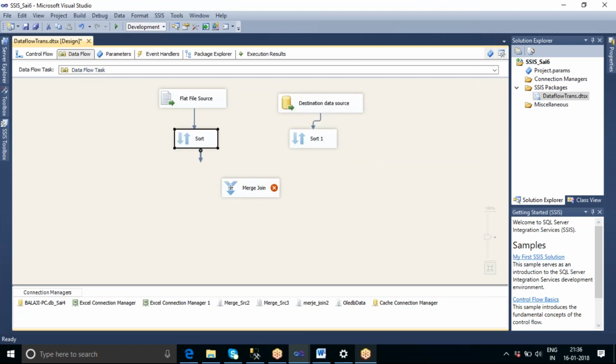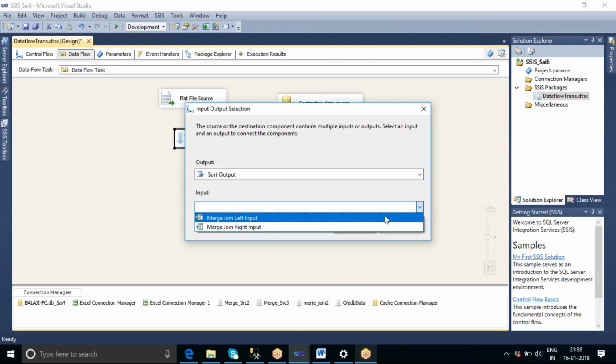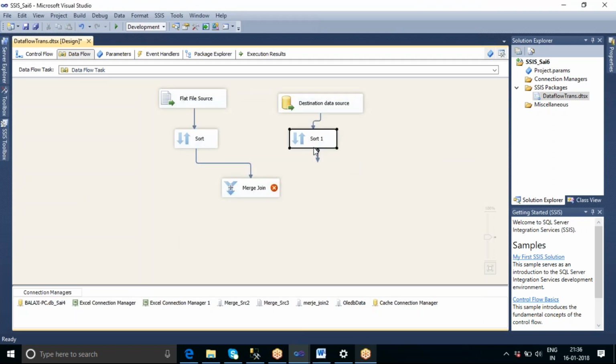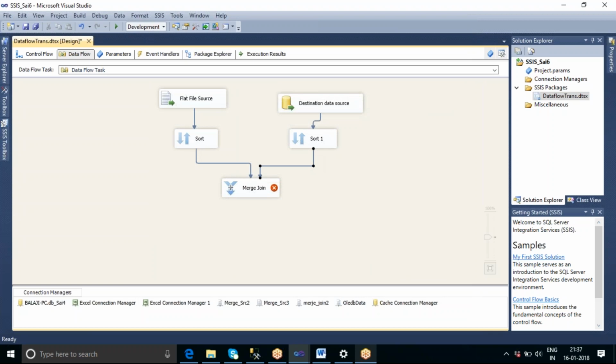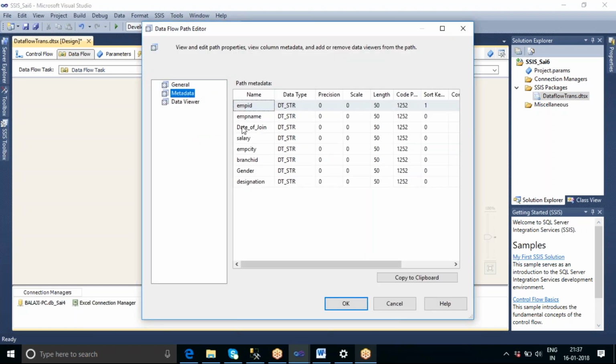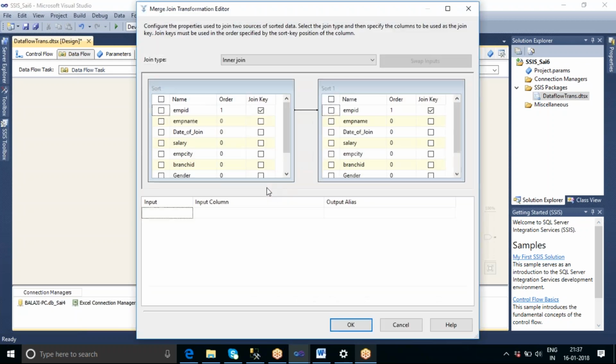Let me push this as the left input, and let me put this as the right input, and we need to make sure that at least the mapping column has the same data type. So here employee is DT_STR, and here it is metadata, that is here also DT_STR. Okay, so let me see that both are having the same data type.